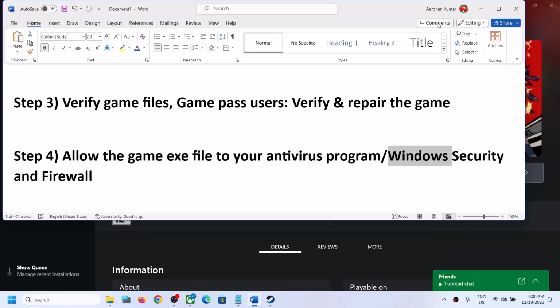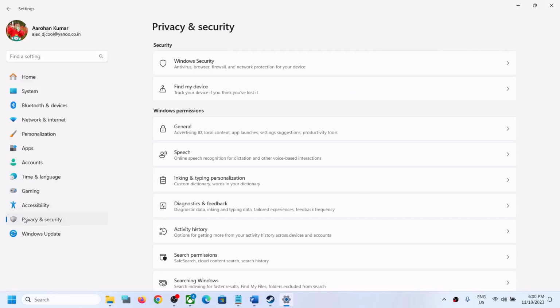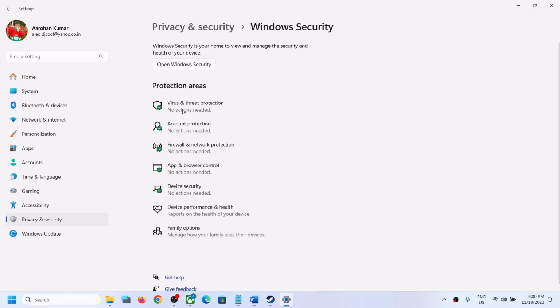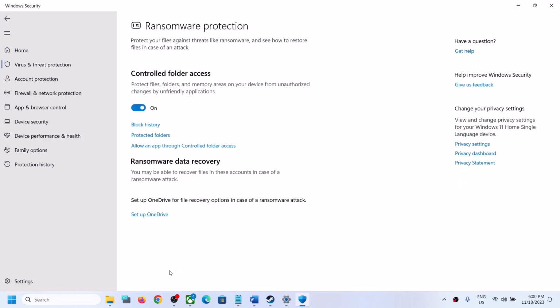Now if you're using Windows security, then open Windows settings and then go to privacy and security if you have Windows 11 and then click on Windows security. If you have Windows 10, then click on update and security, then click on Windows security. Now click on virus and threat protection. Scroll down, at the end you will see manage ransomware protection. Click on it. Now click on allow an app through control folder access.